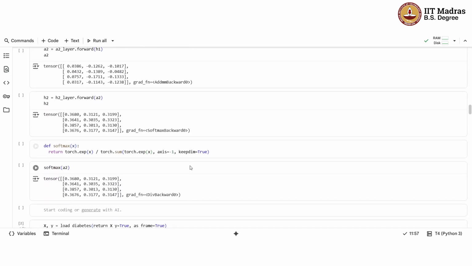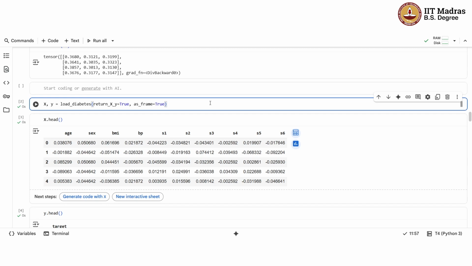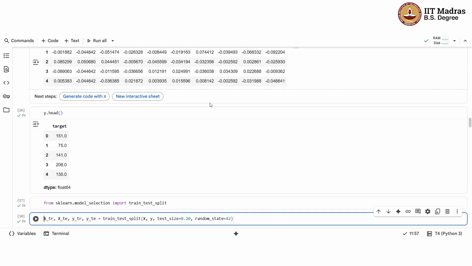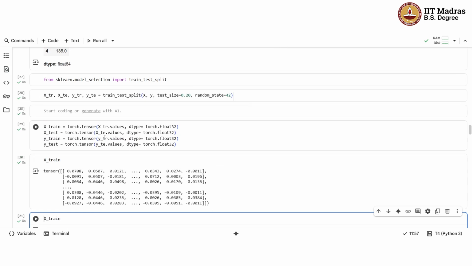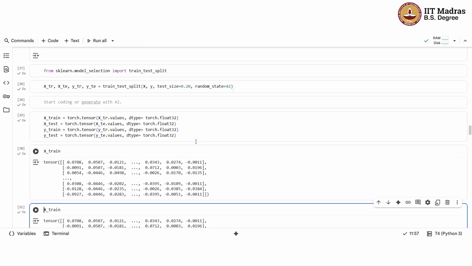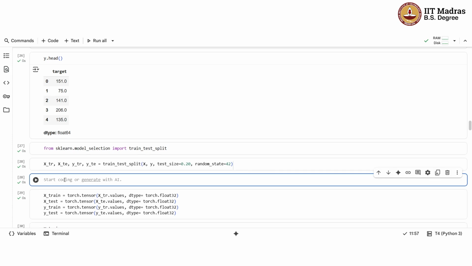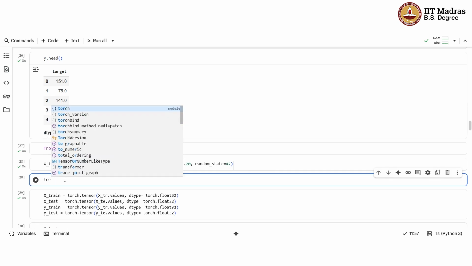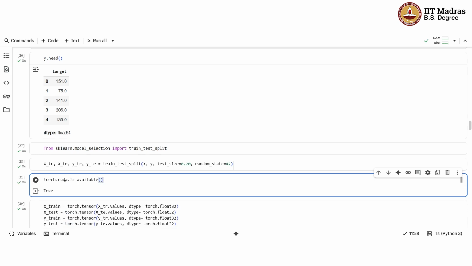Now let's see how I can write this for the GPU. As of now, my data, as you can see, I have train test done. Now you can see X_train is just on the CPU, like there is no mention of device in this. So what we have to do is we have to say torch.cuda.is_available(). If I write this, it is True. So in this case, I have a CUDA device available, which is my GPU.